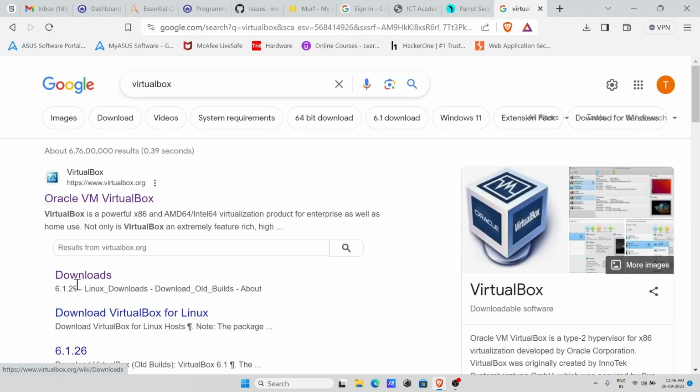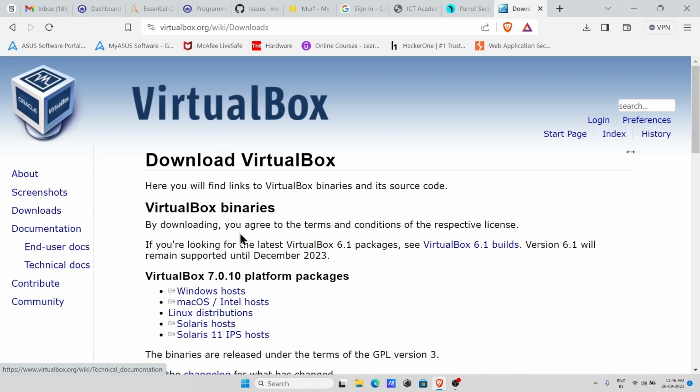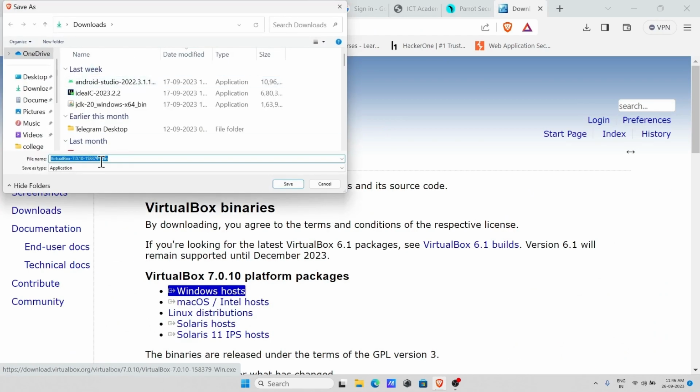Then download VirtualBox for Windows from Oracle and complete the installation. I have already downloaded it.